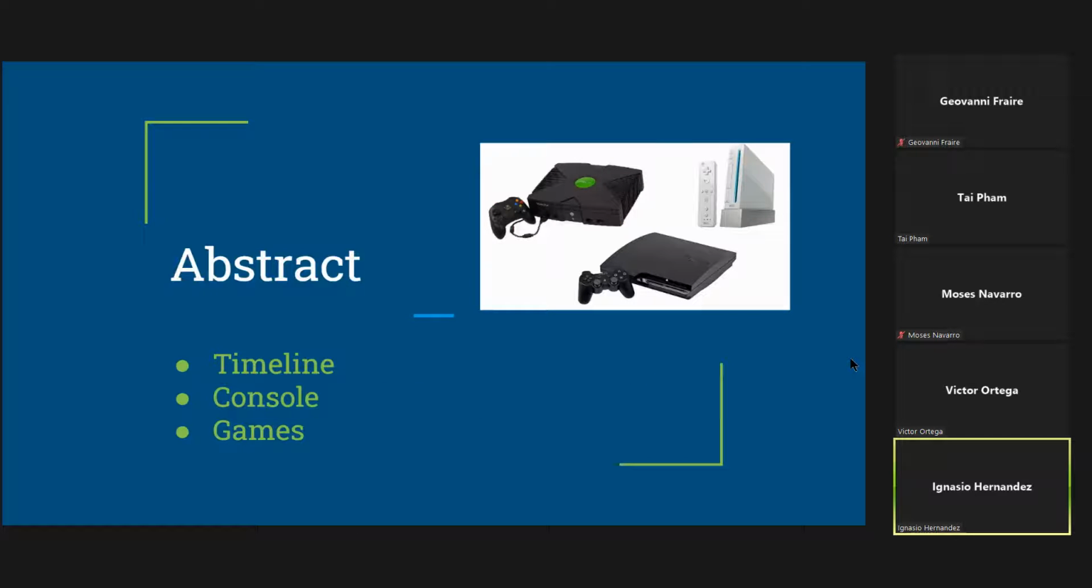Our web page's main focus is to show a timeline of consoles and games in their respective generations. Under each generation, there is a list of 3 different consoles which you can click and it will send you to a web page that shows you a brief description of each console.